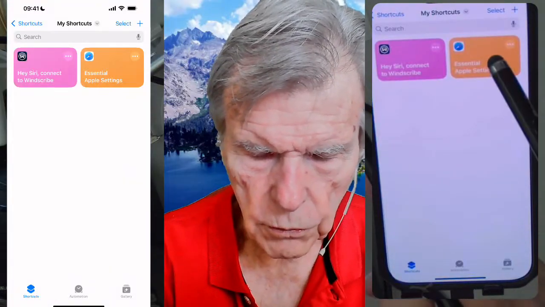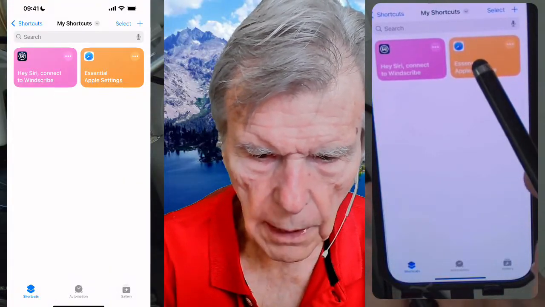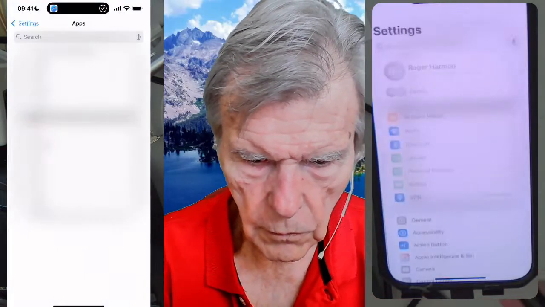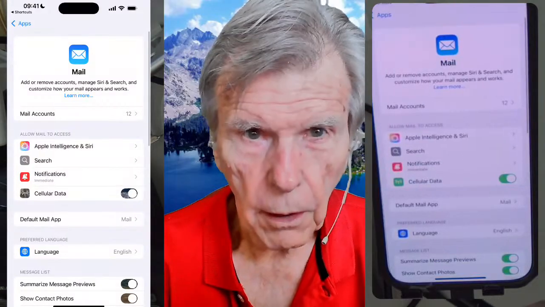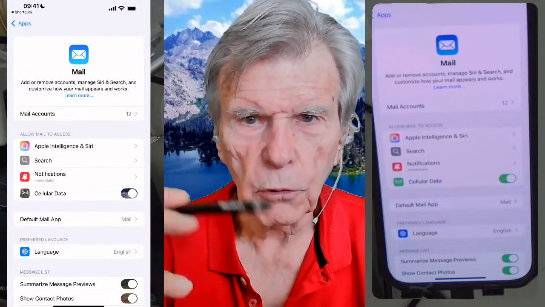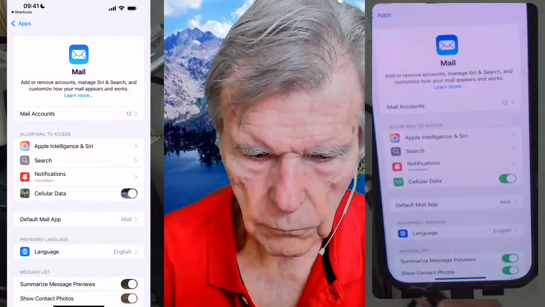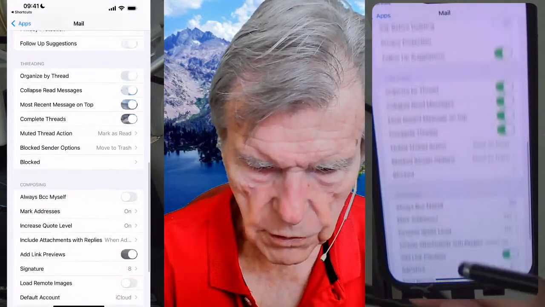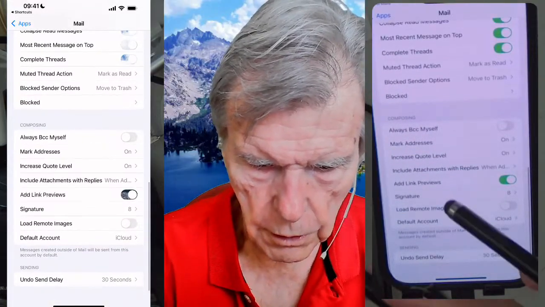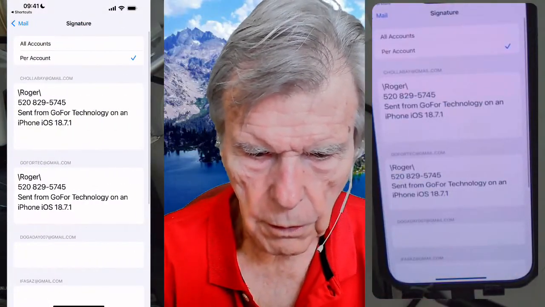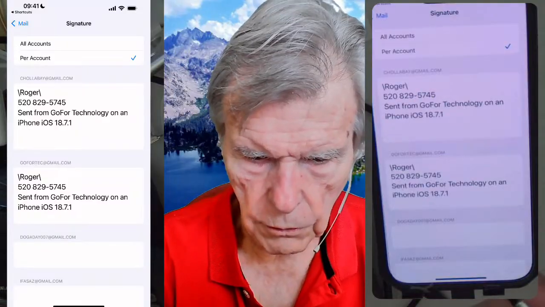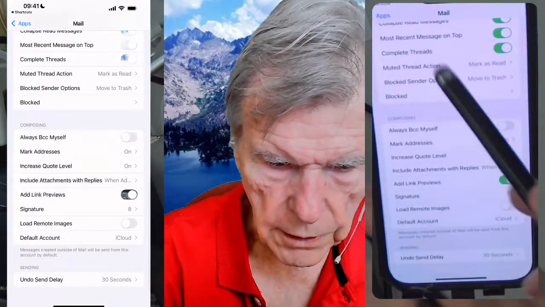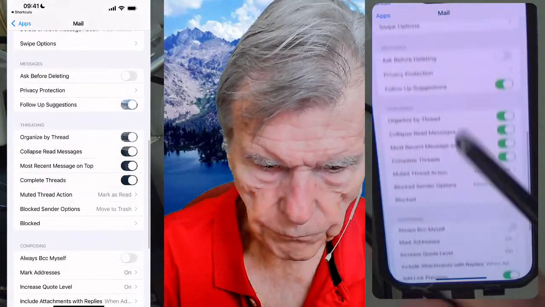So now when I use this shortcut, Essential Apple Settings, and I want to go to Mail, there, I go right to Mail. I don't have to do a bunch of scrolling. And if I wanted to go down and change something, let's say my signature, right here, I could just go down there and make any changes I want. So that's a pretty handy shortcut.